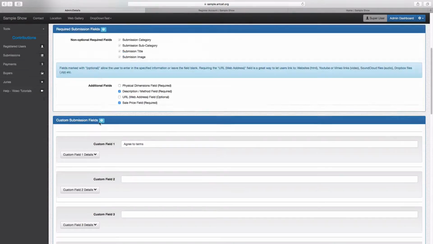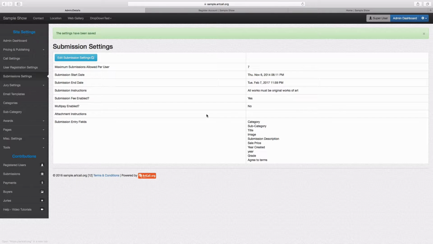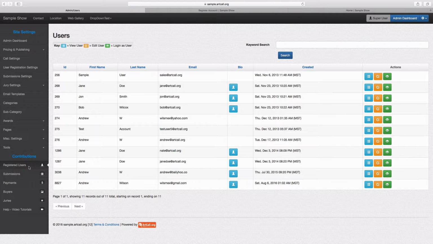So I'm going to click that button, come down to the bottom and say update. Now I'm going to log in as a sample user so you can see what that looks like. As an admin, you have the ability to log into any of your users' accounts. So I'm just going to come to the registered users that are set up inside of this demo setting, and I'll just go ahead and log into one of these samples. These are mostly all fake email addresses, but I'll just log into, let's say, Jane's account.